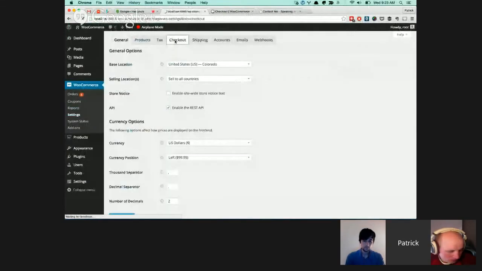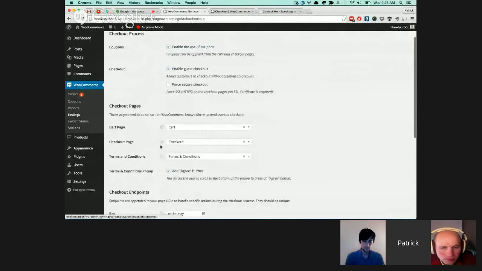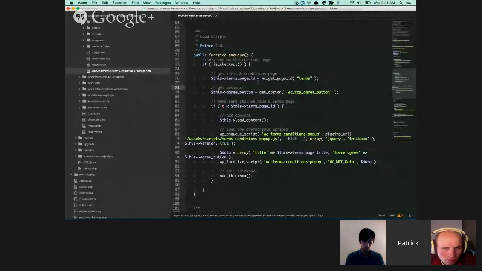Under the checkout settings, that is where you set your terms and conditions page. If they don't have anything set like that and they save this page, then there won't be anything here, and we won't get past this condition later down the road.